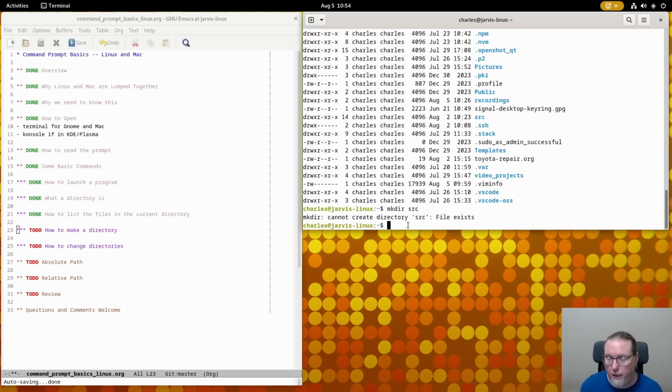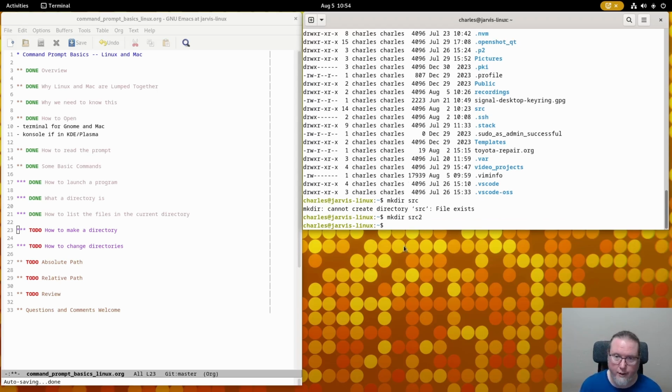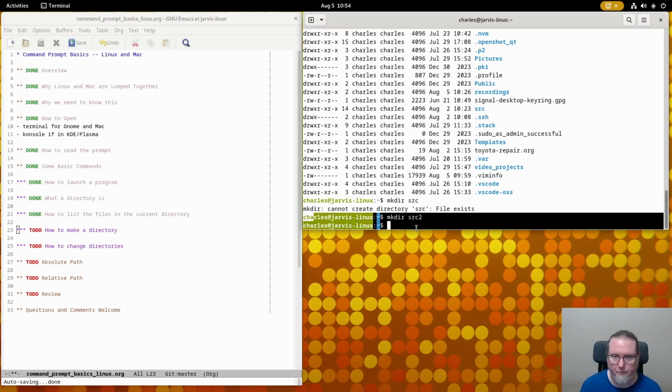So let's look at what happens when we make one that doesn't exist. I'm just going to do src2. mkdir src2. That doesn't exist yet, so I'm going to hit that. You see, that's it working. Nothing happened. That's typical. So if nothing happens on the command line, it worked. The change was made. It only tells you if there's an error, which is really helpful once you get used to it. But as a new user, it means we need to double and triple check our commands.